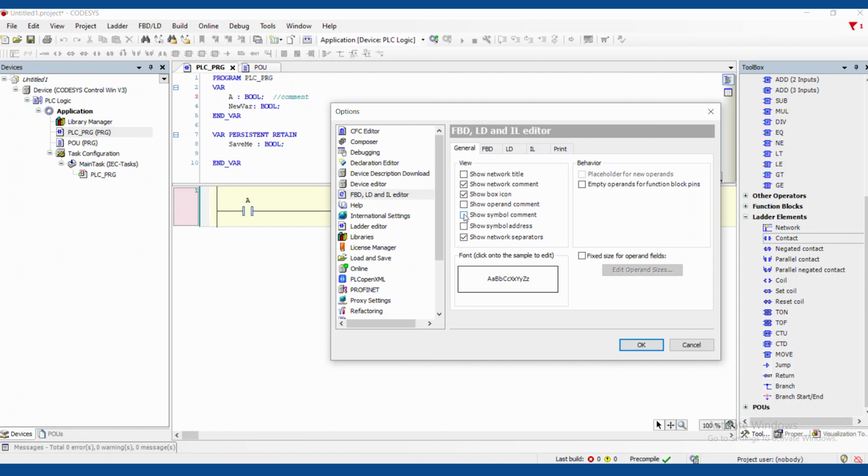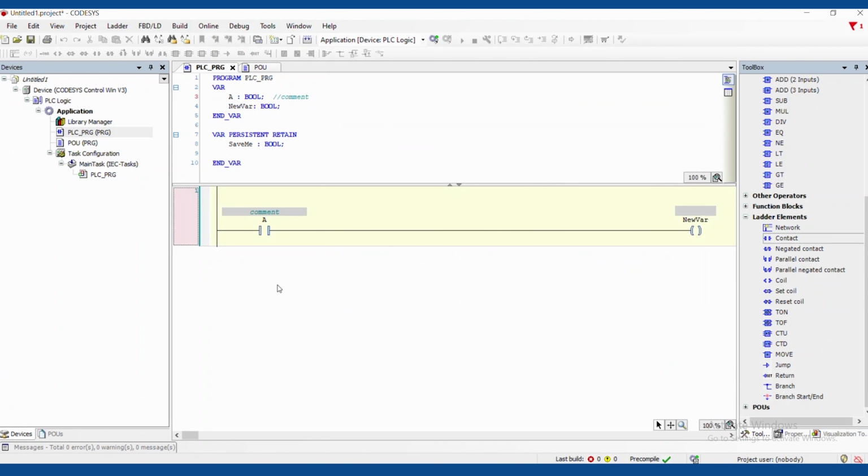So I do want to show the symbol comment, that variable comment, because I want to be able to tell users what A is or what it means, how to use it, whatever I want to tell a user or programmer. If we showed the operand comment, that is specific to this location, so it won't follow the variable through the program, which maybe is useful for you. That's not typically what I want. So I'll click on OK.